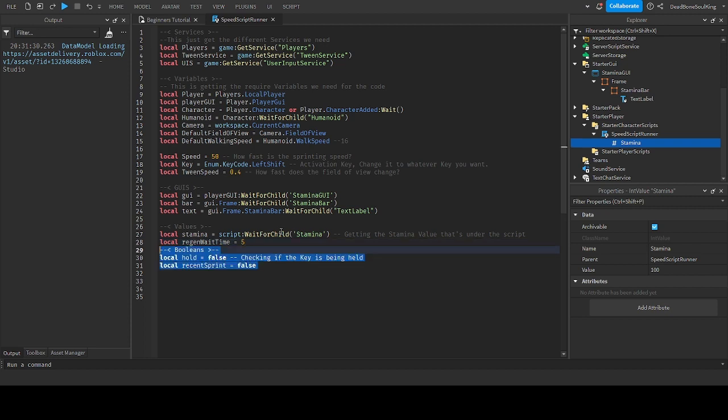Following that, we're going to go ahead and get some booleans. So local hold equals false, and local recentSprint equals false. So hold is checking if the player is holding down the key, which is left shift, and if they are, then it equals true. If not, false. We get more into that later on. And recentSprint is self-explanatory, checking if the player has sprinted recently.